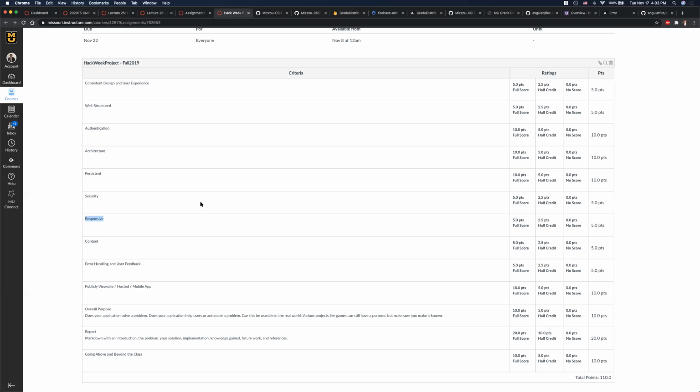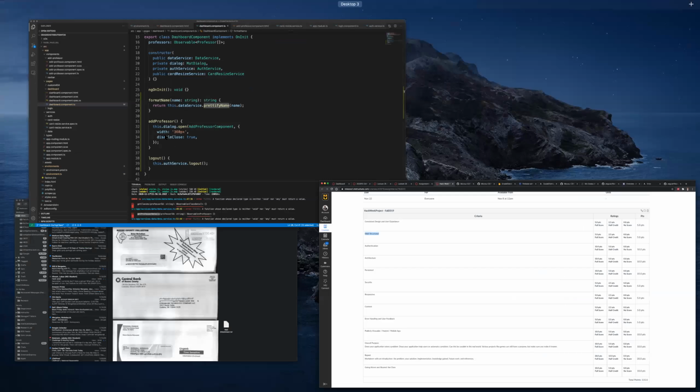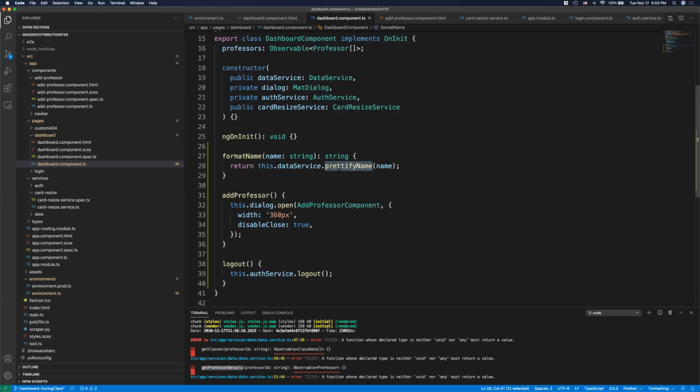So if I go back to the Hack Week project, you'll see I have consistent design. That's going to be the UI design. I also have well structured. This is going to be your code. Your code should be well structured, not written over and over again, using service files. Okay, which is what we're doing here.